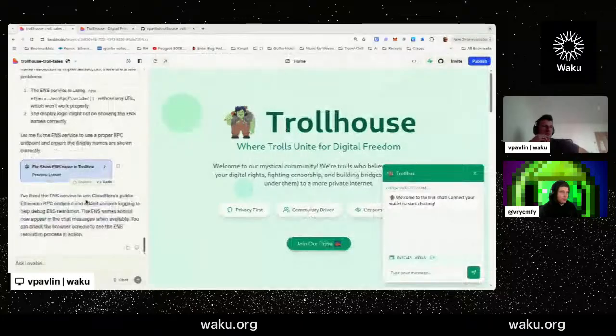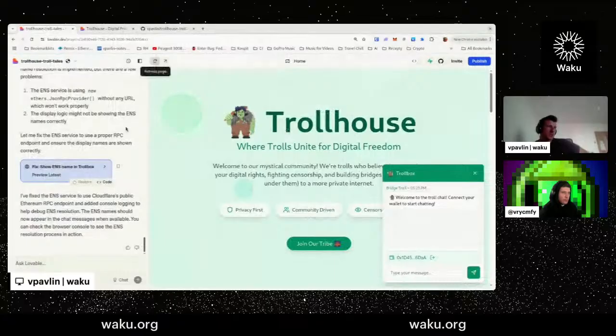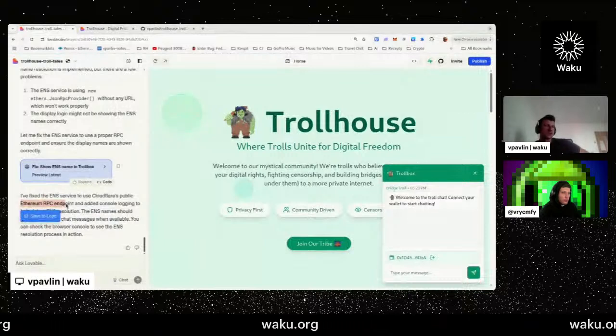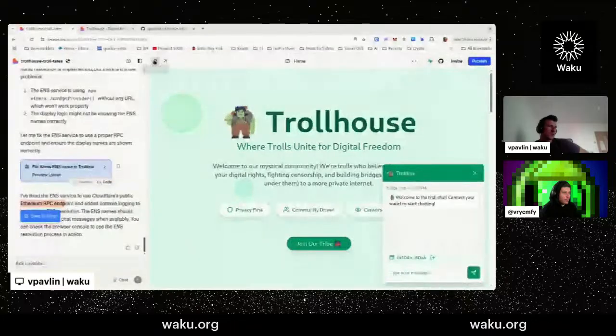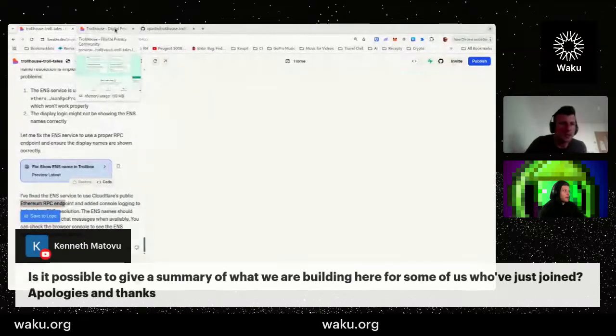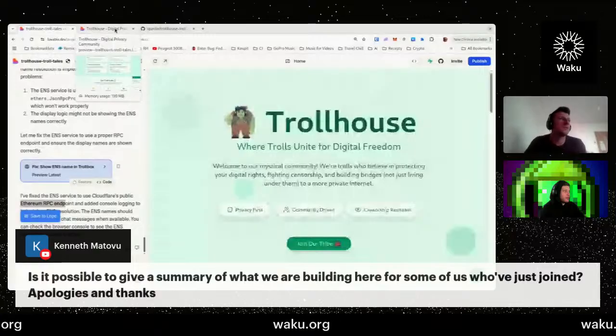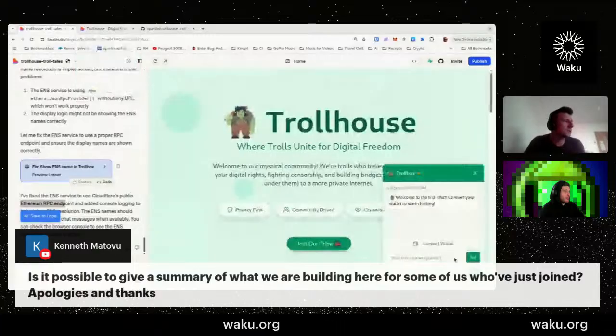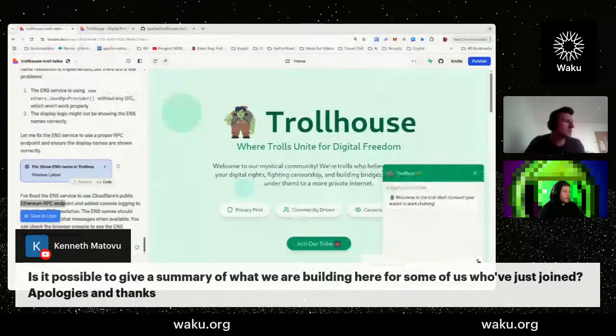I think okay, that's good. But it says that it tried to fix it by adding a public RPC node, which is great because then you don't have to be switched to the right network and it should still work. But I'm not really seeing any change here. It might just be either slow today or it may not be able to do it just now. But it's okay. Yeah. We'll figure it out.